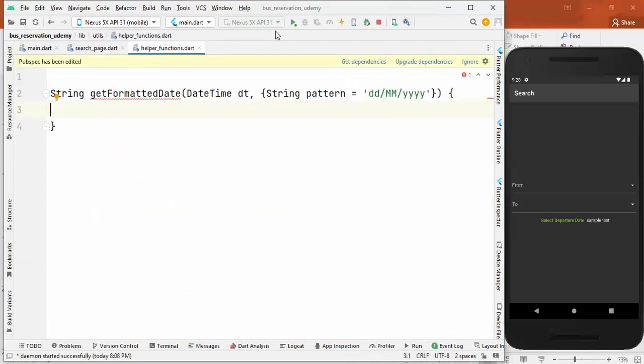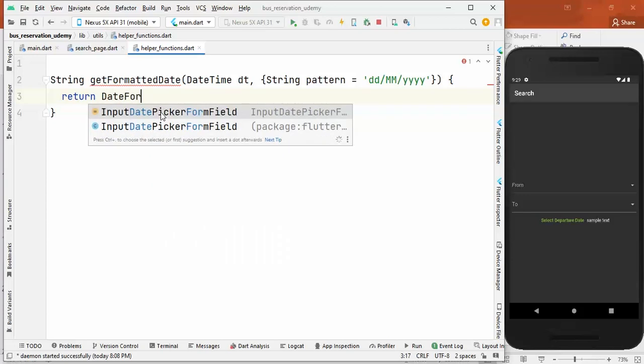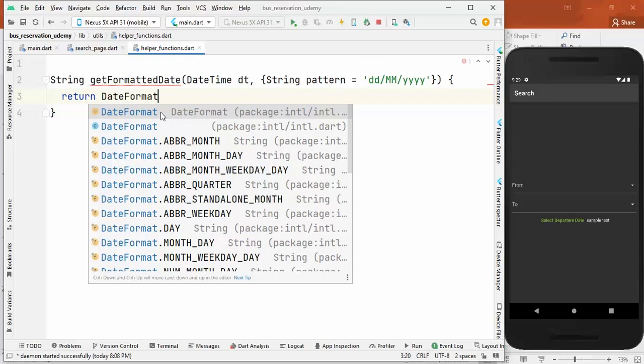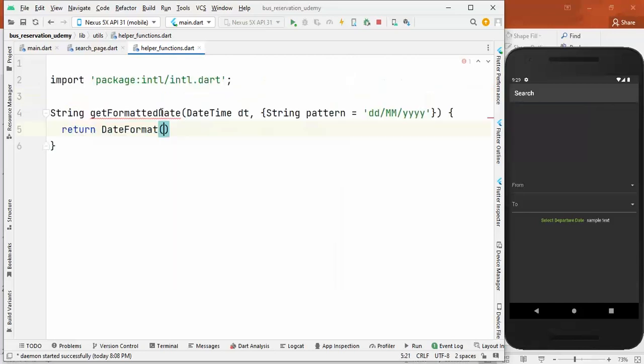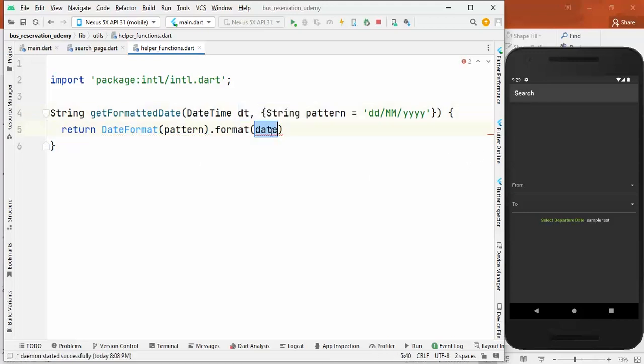I'm closing this pubspec.yaml, just pressing ignore, and now I can import, or I can import when I use the class for the first time. It will show an error, and then I can press Alt+Enter to import the package. So I will return a DateFormat object. So DateFormat, as you can see, it is coming from the internationalization package. So DateFormat, I need to pass a pattern, and this is the pattern. And now I want to call a format function that will return a string, and I need to pass a datetime object, and the object will be this dt.